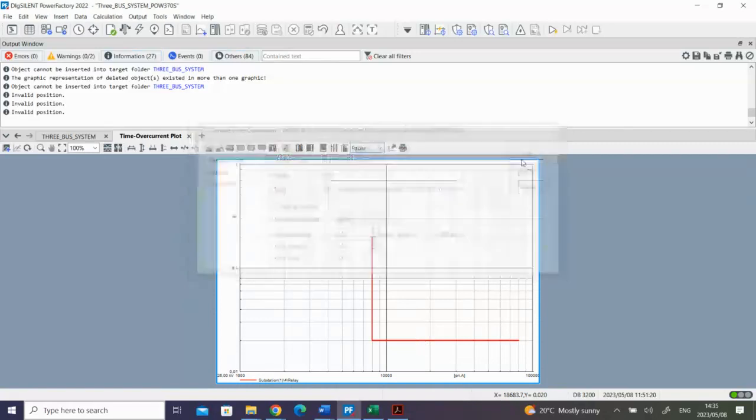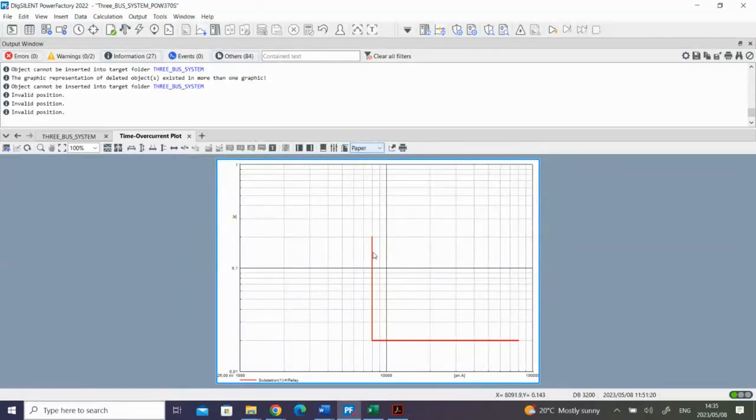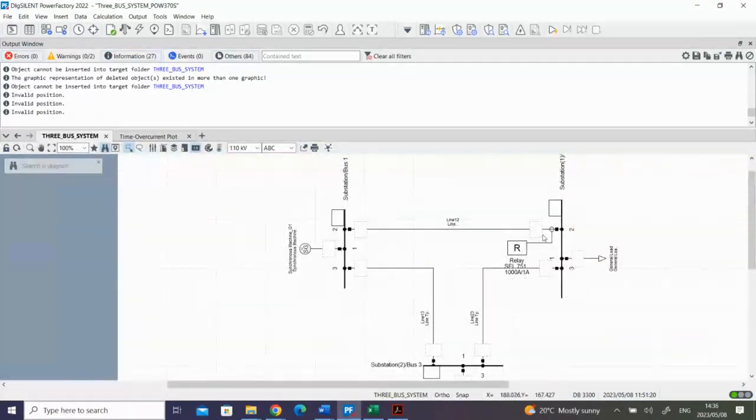you can see this element is 50P1. We can also put the labels if you want. You can see the Iset and other values coming up. So 8000 on primary. Okay. Now we can apply the fault to see if the system is tripping.